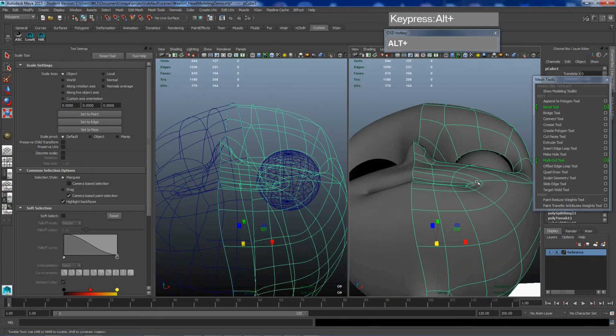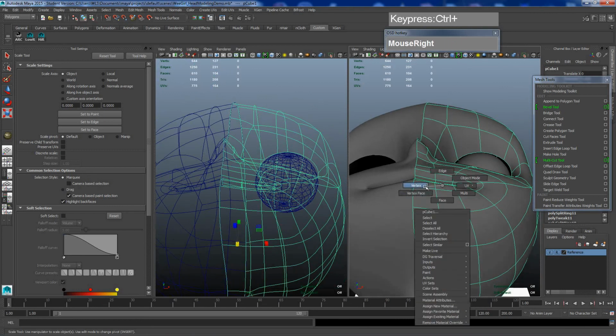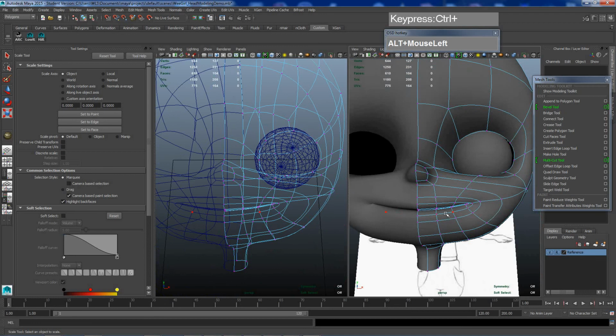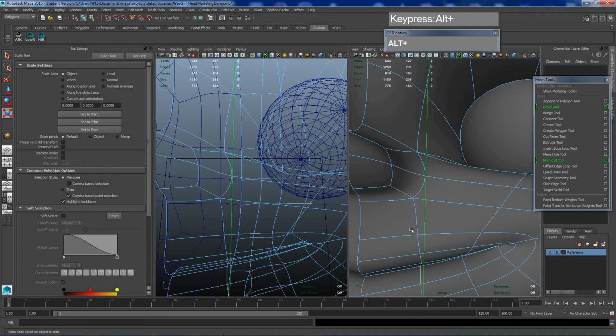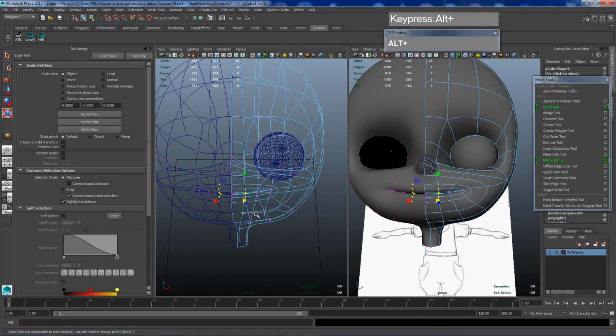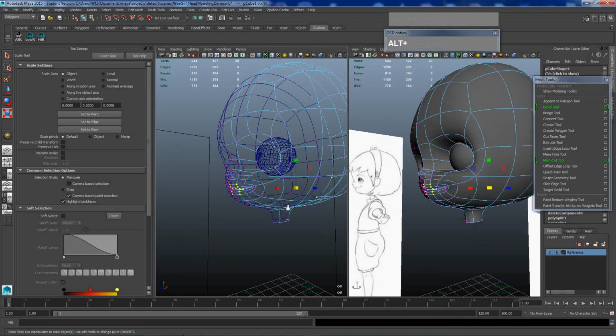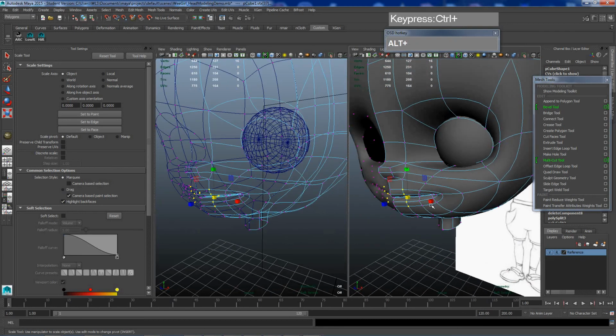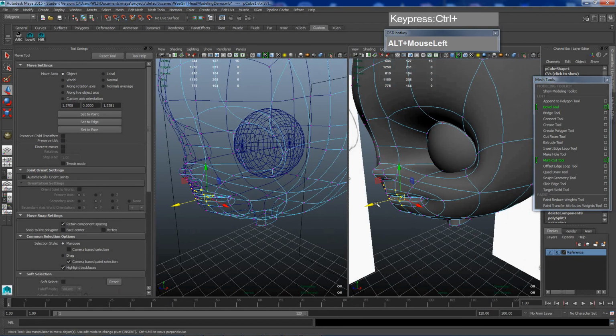Okay, from this angle you can see that the lip still needs a bit of puffing up. So what I can do is I can select this group of vertices right about here. Make sure that you do not select any vertices behind. If you have accidentally selected, hold down Control and left mouse click to deselect them. And then I'm just going to pull this out a bit more.